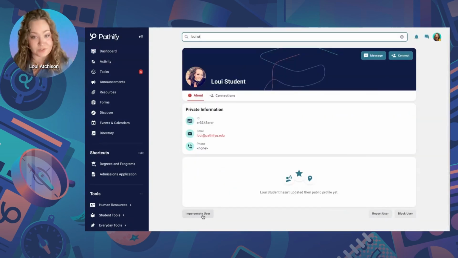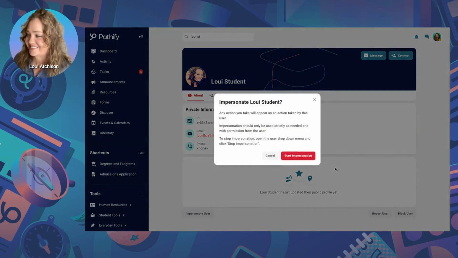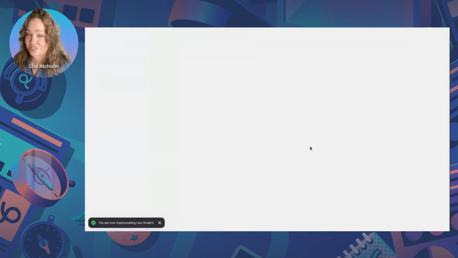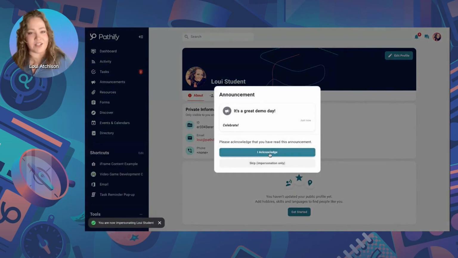And I'm going to impersonate the user. So we're switching back into the student view. All right. Start impersonation, which is really cool. And look at that. There is the announcement right there. And this was require user authentication, right? So it shows up. It's something that I have to acknowledge, but I'm in impersonation mode, right?